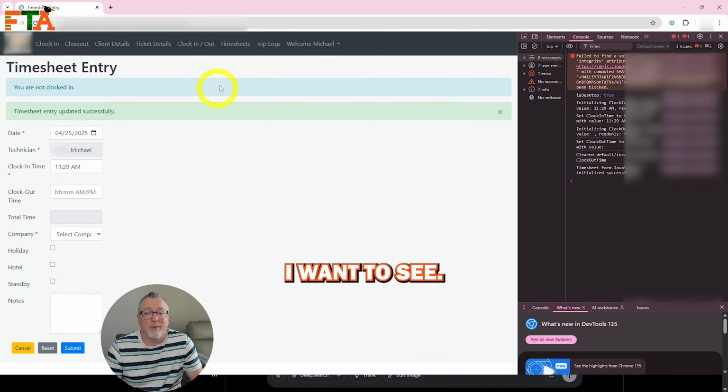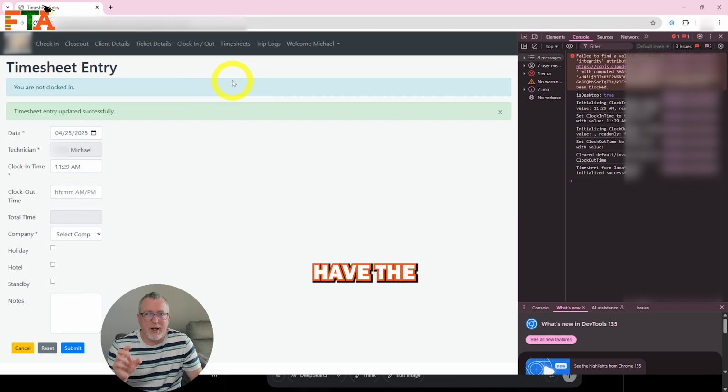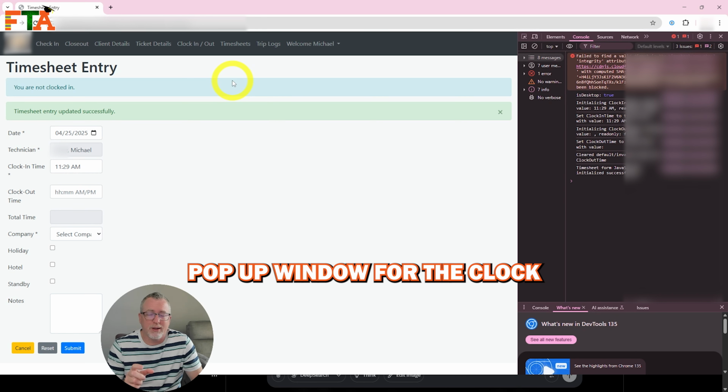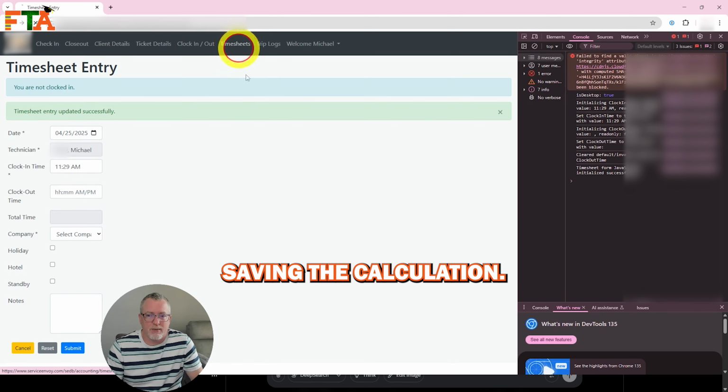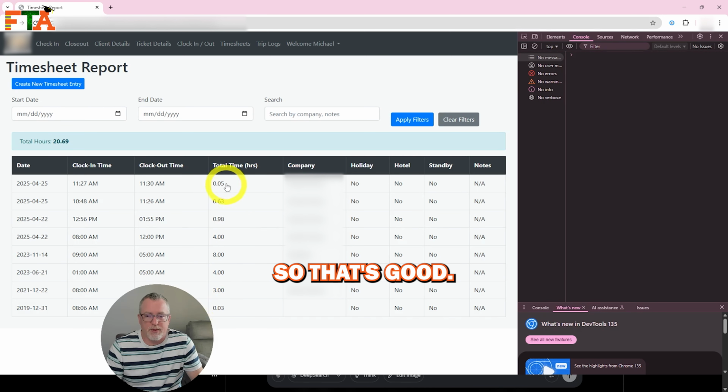Now what I want to do is I want to see, because one of the symptoms of this whole problem was that when the text didn't have the pop-up window for the clock and they hand typed the time, then it wasn't saving the calculation. So let's see how this looks. Okay, so I've got calculations showing up, so that's good.